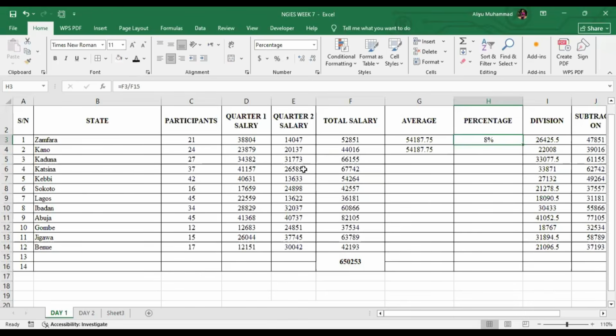So you see, from the total salary all the states have collected in quarter 1 and quarter 2, Zamfara State has what? Zamfara State has 8% of this total salary. So now, to calculate for the remaining states, you will just drag. But if I drag now, let's see what will happen.